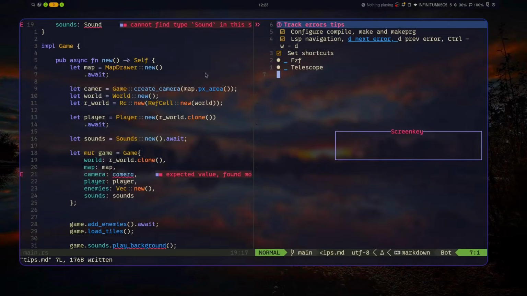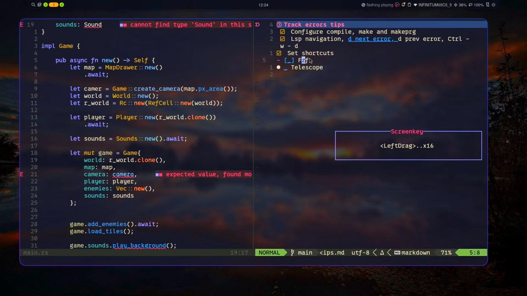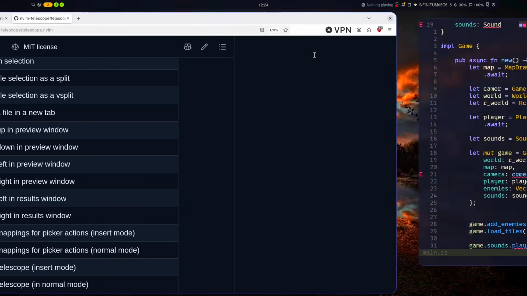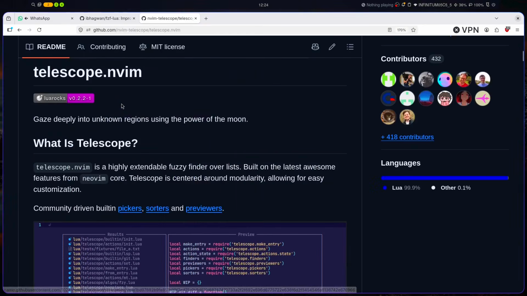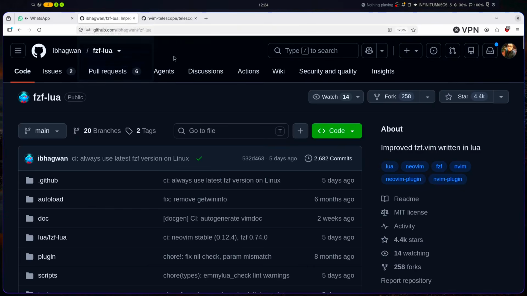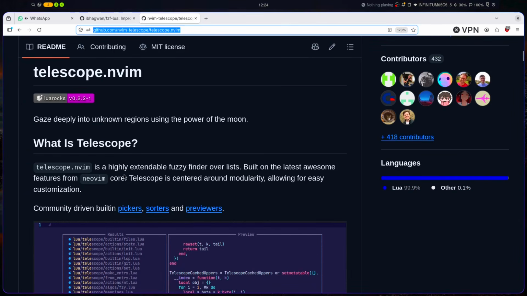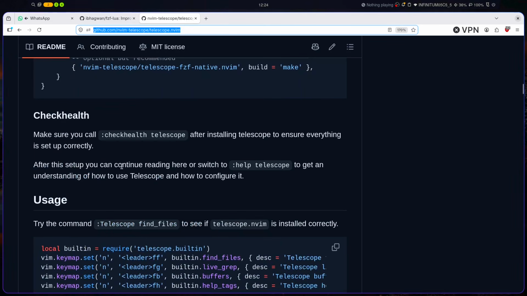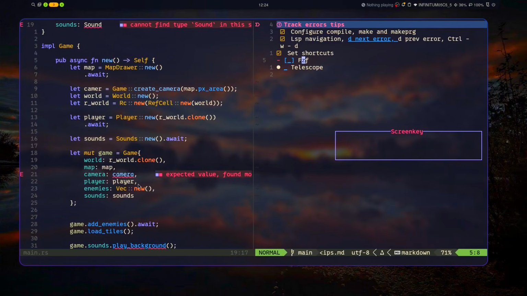And finally, we have two plugins that are very good for this. One is FZF and another one is Telescope. Here are the GitHub repositories. It is not difficult to install it. And let's review some of it.